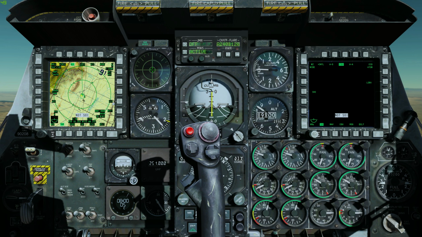To reduce clutter on the hood, set the gun/pack switch to the safe position. The TGP is in standby mode. To select air to ground mode, press OSB 2.